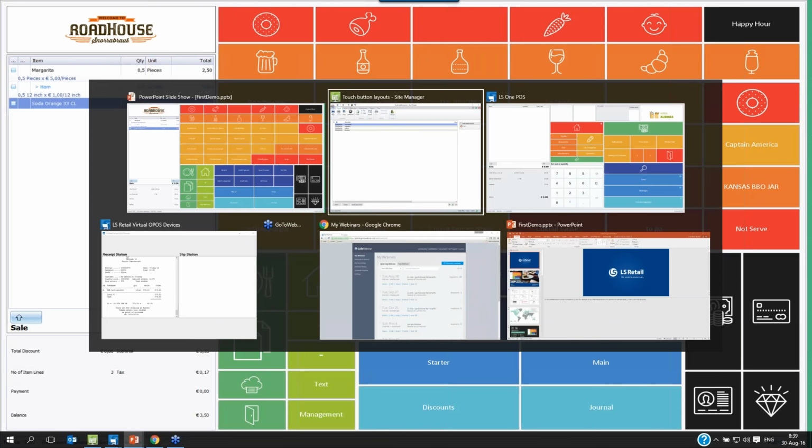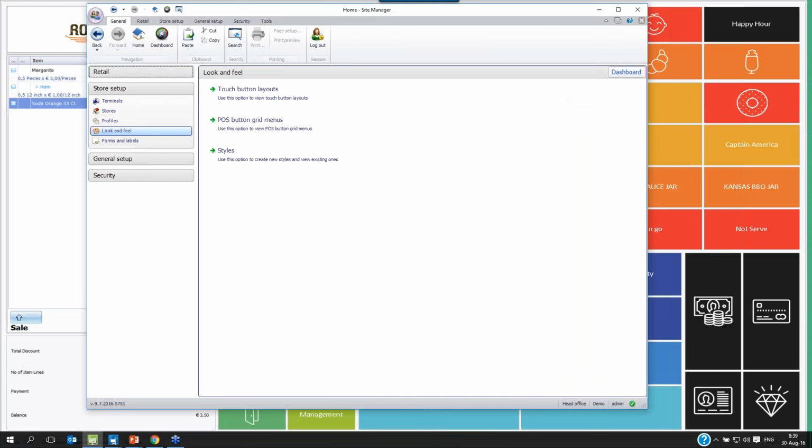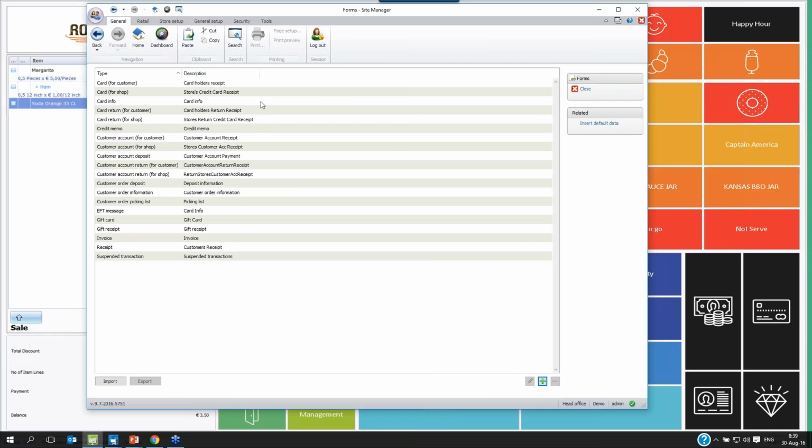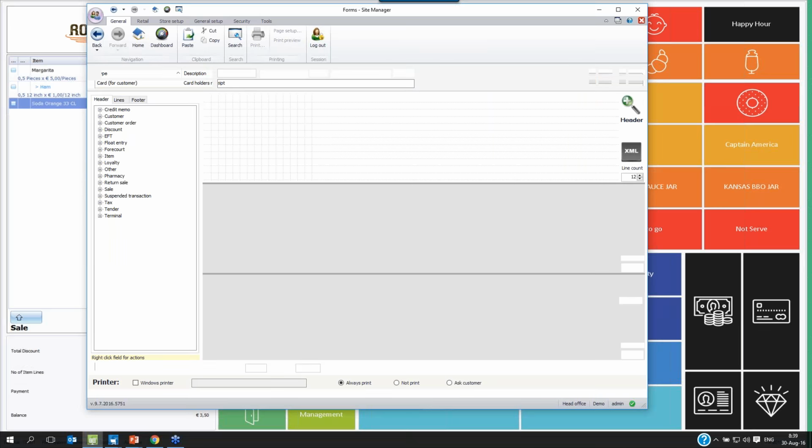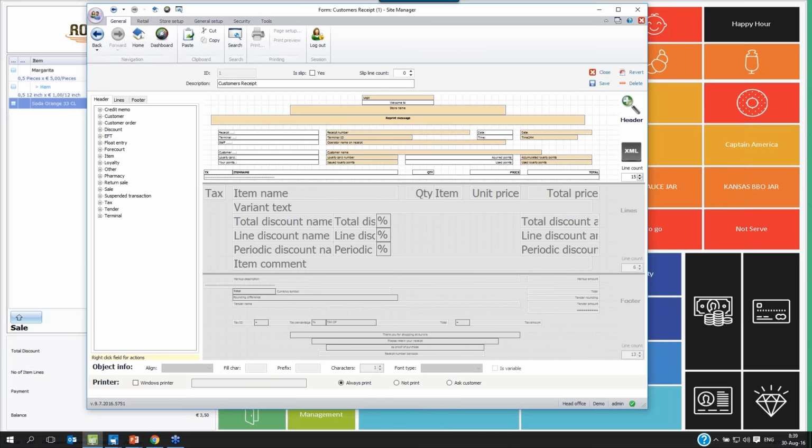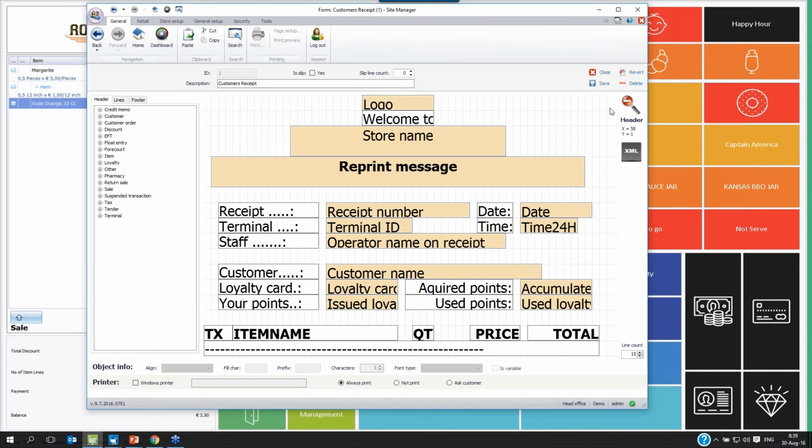And we also have a graphical layout editor for the forms, that is, all printable receipts. So if we have a look at the customer receipt, this is the receipt we have been looking at printed. If we zoom into the header, all the yellow boxes are variables.